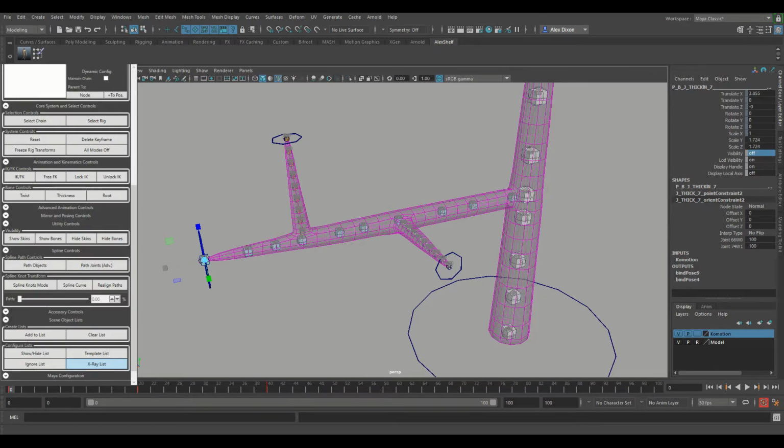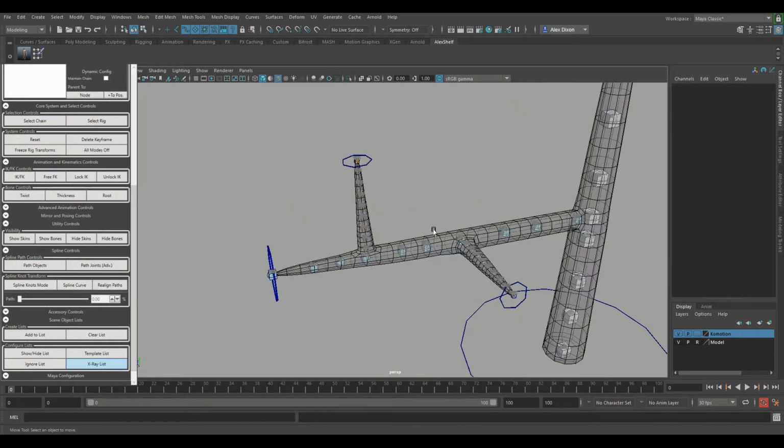IK and FK. This control is the most used control in the system. It gives access to exactly what the button is labelled as. Users can switch between IK and FK when either node type is selected on a chain, which speeds up workflow when required. Just to demonstrate this, I'm going to press the IK and FK button.